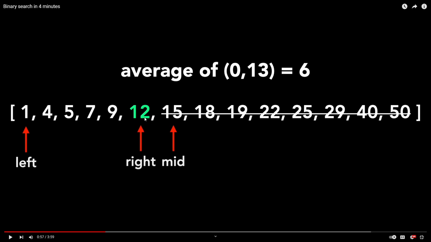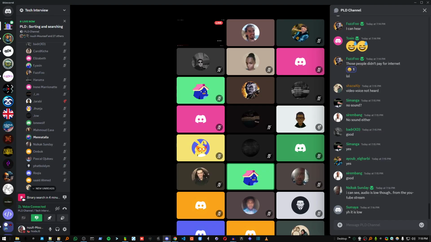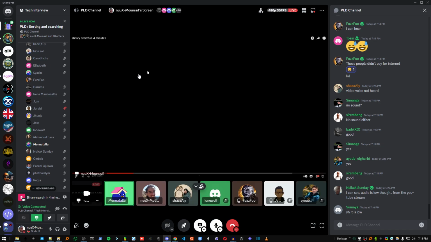Okay, I see. So he compared 12 with the middle. Then he decided, okay, because it's lower, it doesn't matter what's below the midpoint now. He just changes the right pointer from 15 to the middle. So he eliminated all the elements between the middle and the 15, which was the previous right.